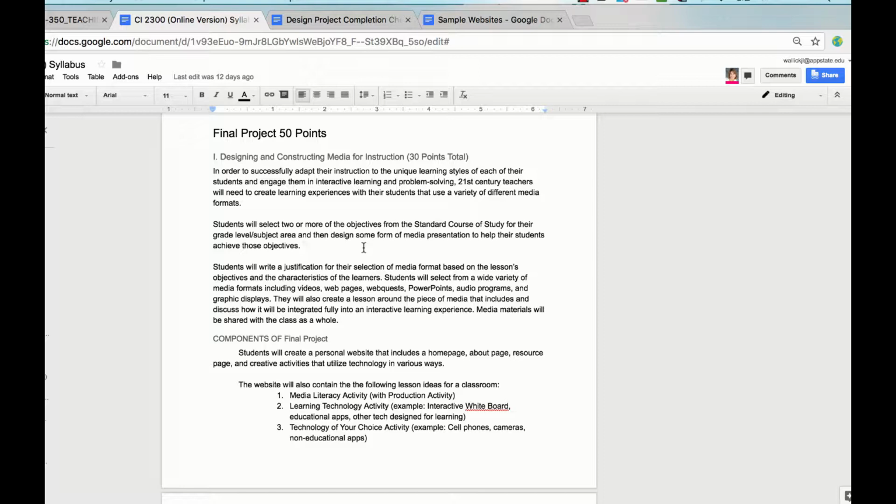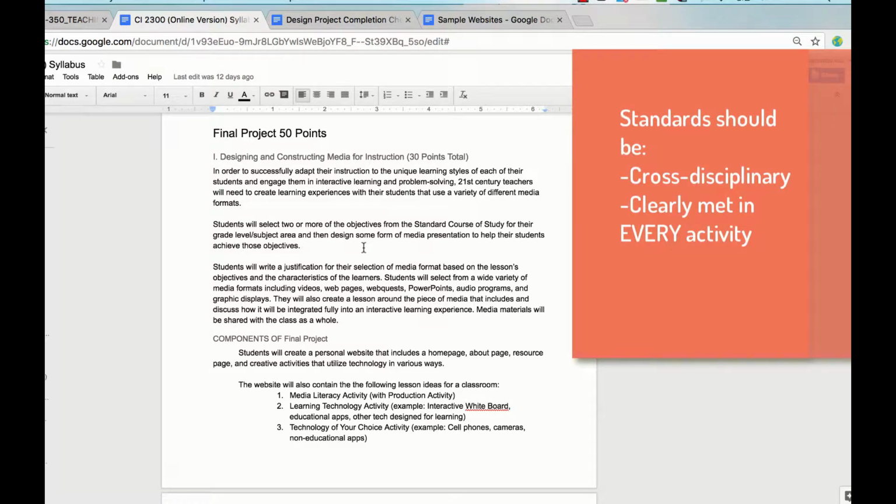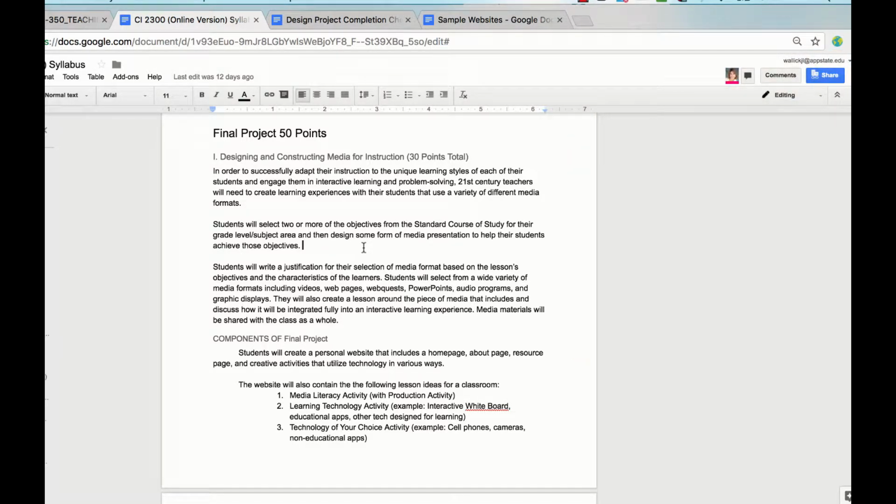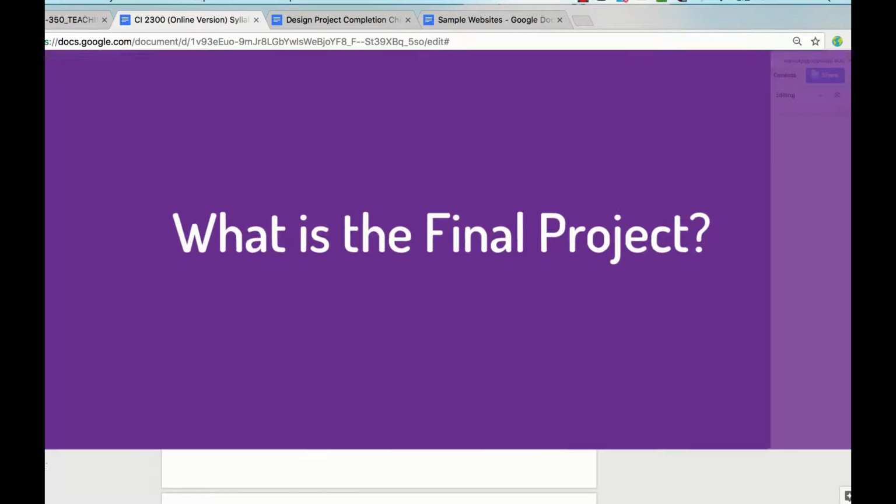Don't use the 7th grade math standard on fractions from Common Core and the 7th grade math standard for fractions on North Carolina. Use one that is about critical thinking in media and one that is about math so that it's cross-disciplinary. So that's an important point to make. I would like to see that these activities are cross-disciplinary and that it's clear you are meeting the standards from North Carolina and from Common Core in every activity. Okay, so that's an important component.